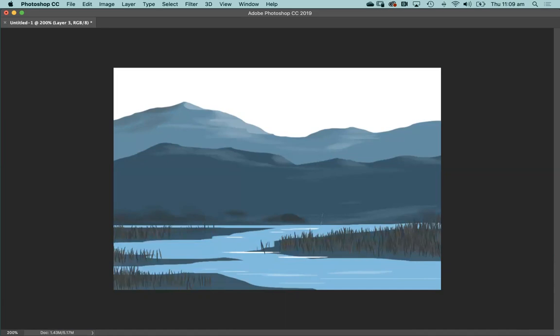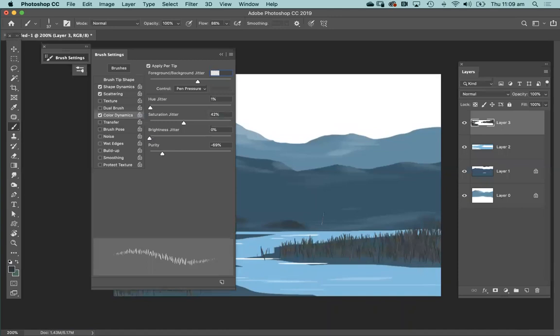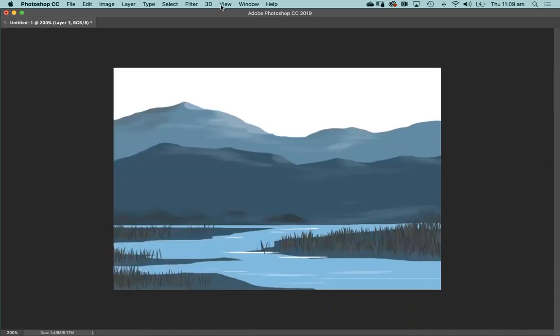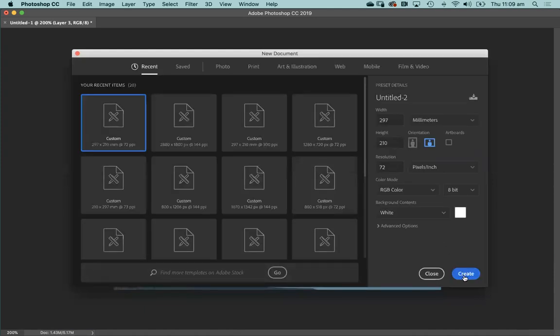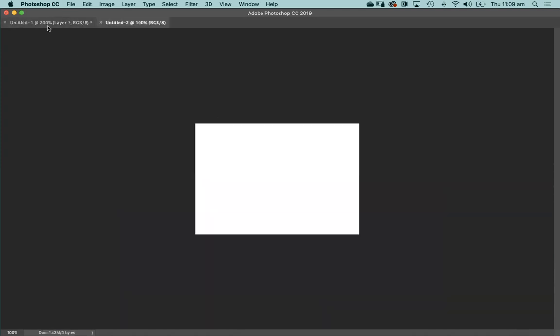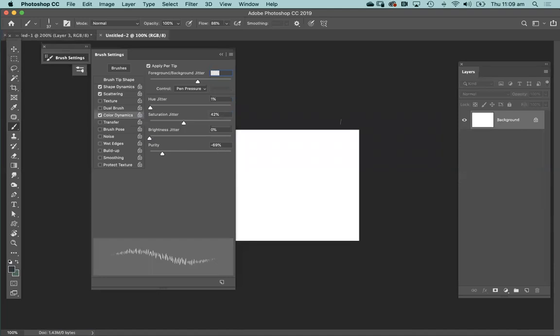So what I'm going to do is make a new file. So what I might do is quickly create a new document. Very quickly. What I'm going to do in here is create a little tree. I'm going to draw one single tree.